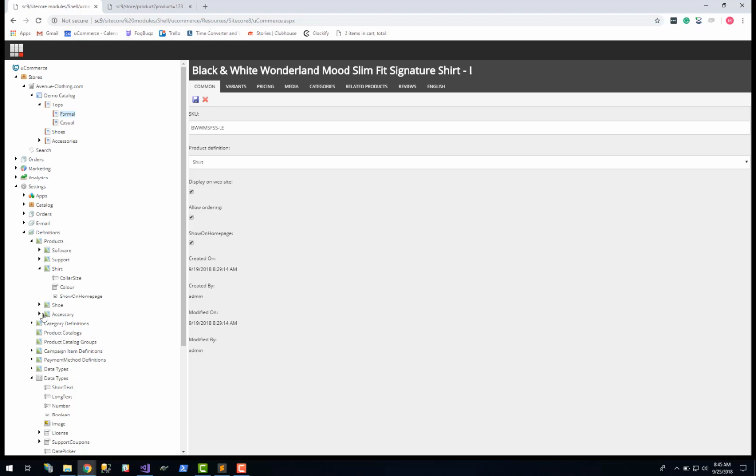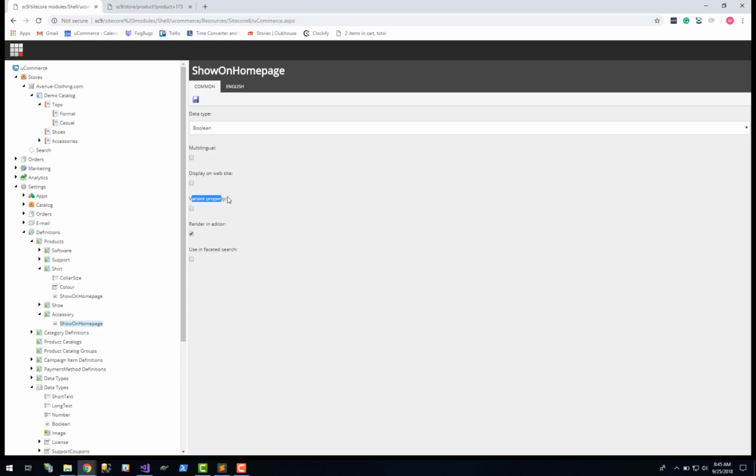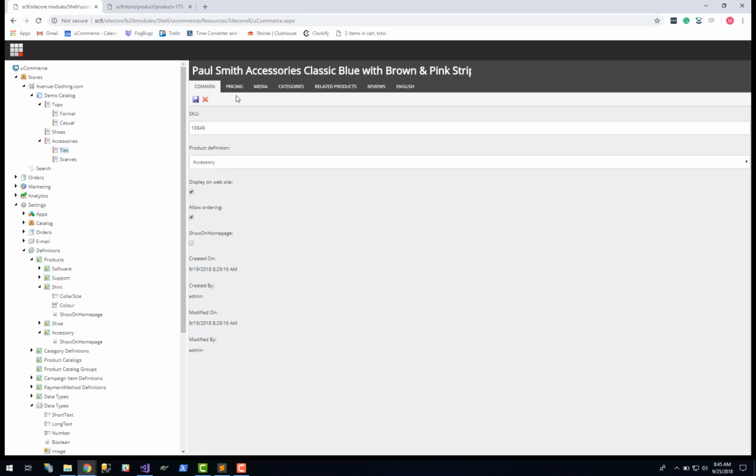If a product definition such as accessory has only one field that doesn't have the variant property enabled, then the sellable product itself is the whole product. There is no variant because there are no variant fields on the product definition. So that is how the concept of the product becomes a product family when it contains variants that are described through the product definition system, just like our Black and White Wonderland here that uses the shirt definition.